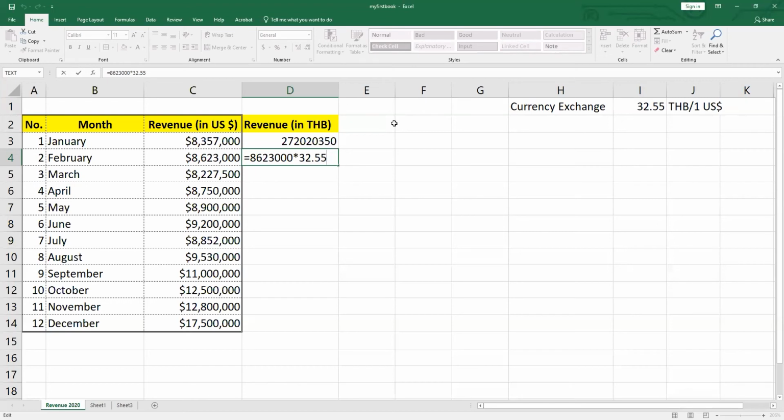what if the currency exchange you entered is wrong or it's changed? For example, suppose you say that 32.55 baht per dollar is wrong. It is 32.6 baht instead. So it means that you have to go and fix every sale. That is not a good way.